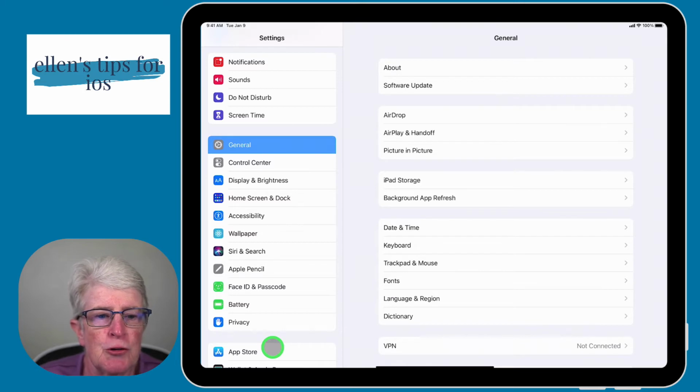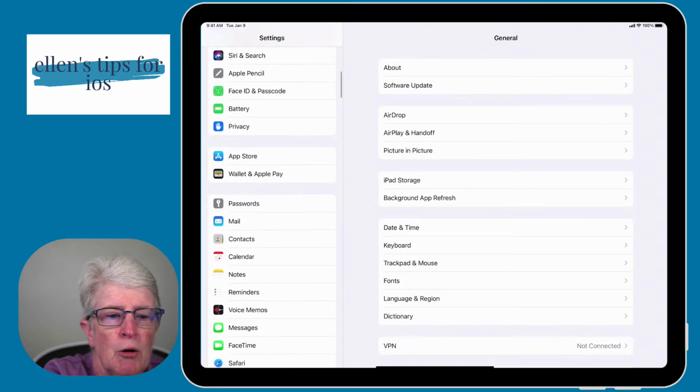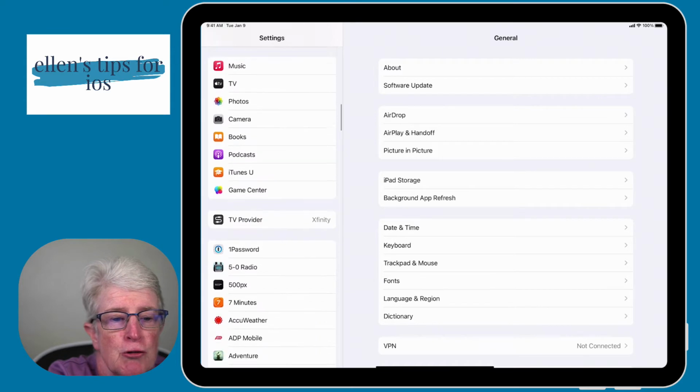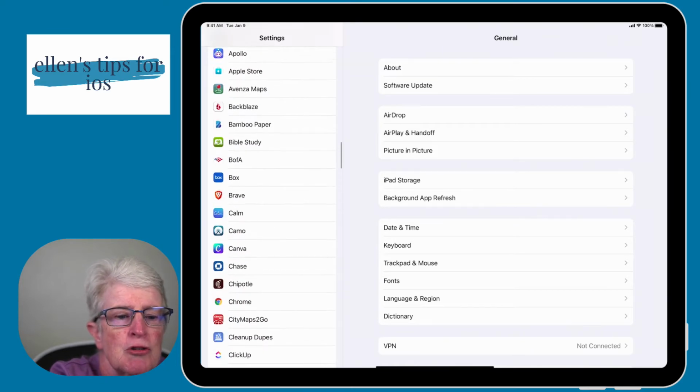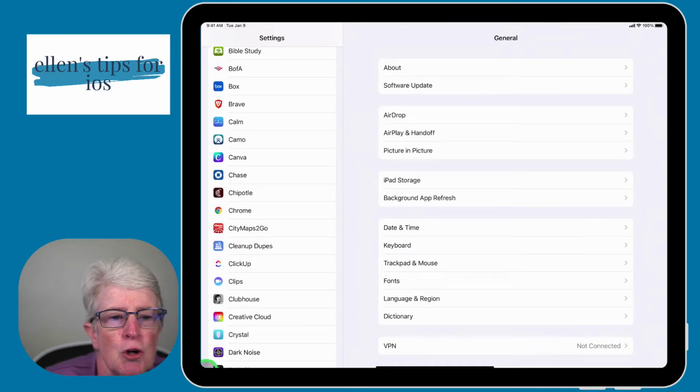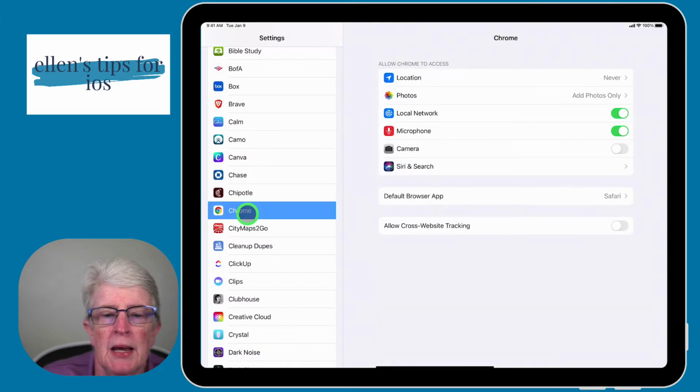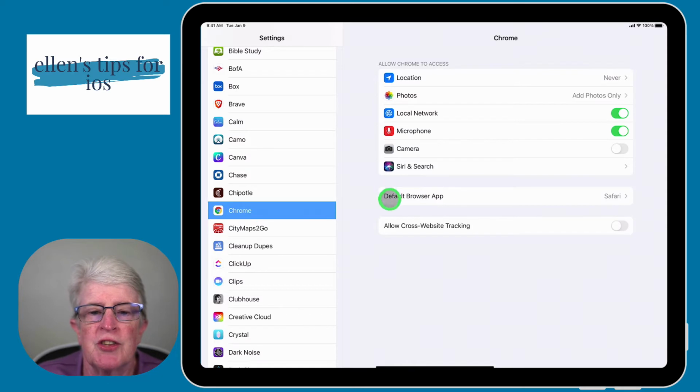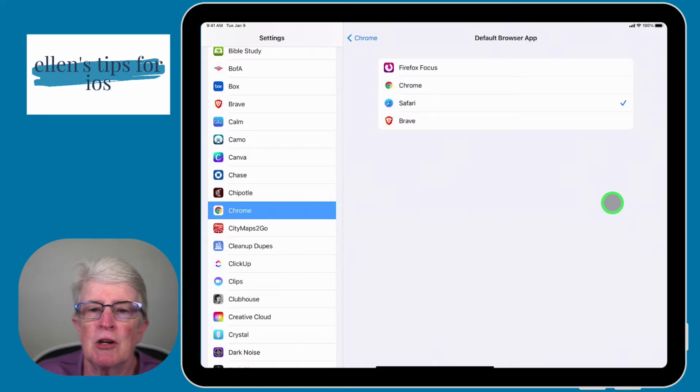So what you'll need to do here now is scroll down until you find your browser of choice. So I'm going to scroll down until I find Chrome, and then I'm going to tap on Chrome. And you'll notice that it says Default Browser App and Safari is listed. Tap on Safari. And here you will find all of the web browsers that are installed on your device at this time. If you only have two, you only see two.